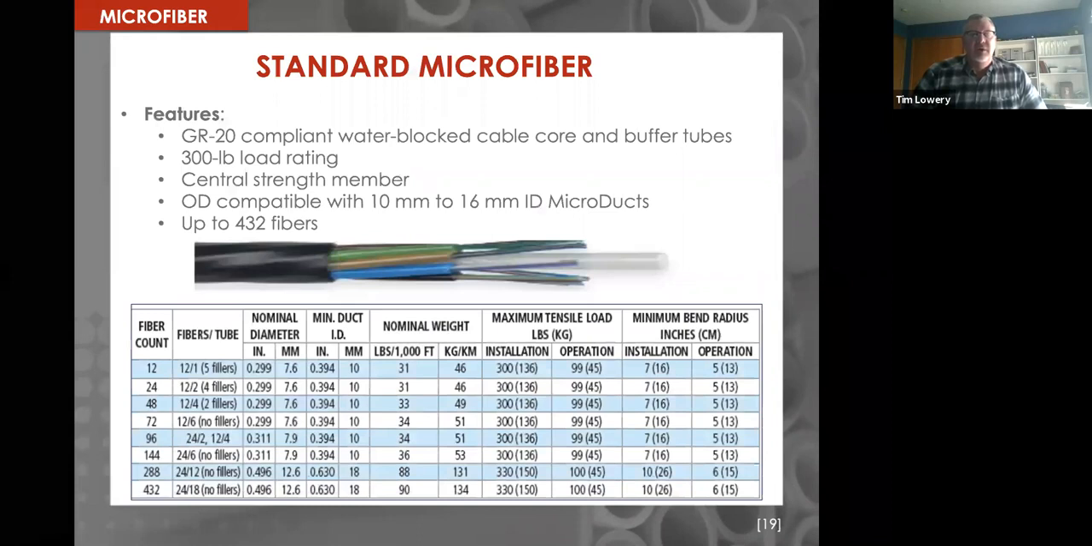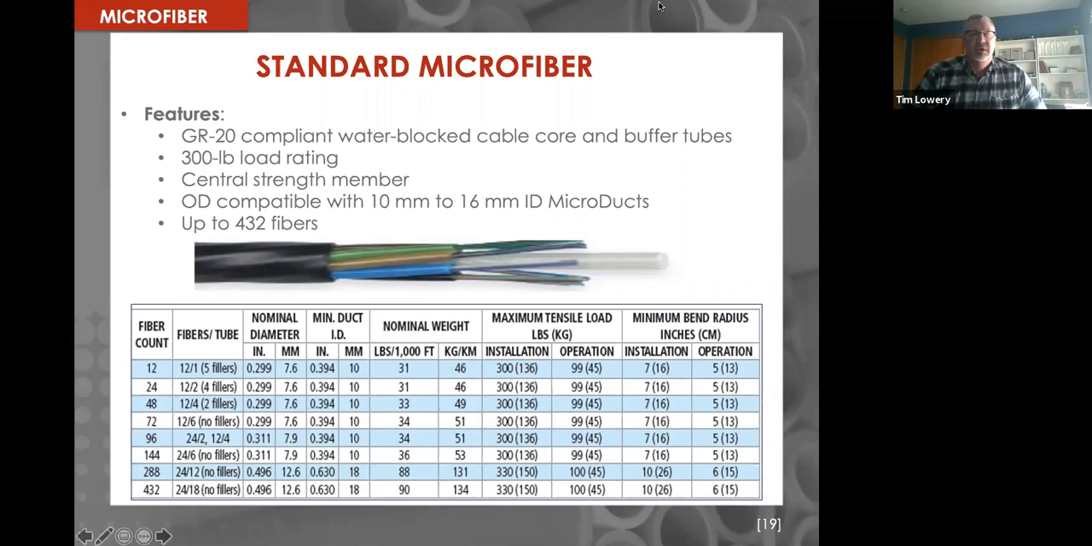So the cable, we have a GR20 compliant version of it, which is our LMHD. We will touch on that later. The current product that we've used the most of is a 300-pound load rating. It can be jetted or it can be pulled. Just if you are going to pull it, realize that it does have some less than standard pulling tensions. We're used to seeing 600 pounds.